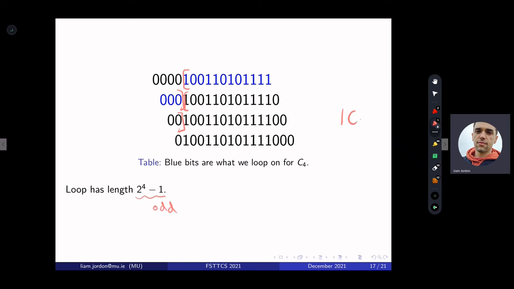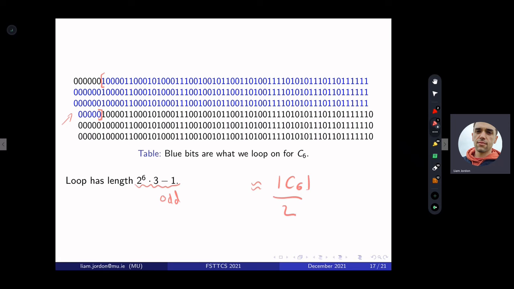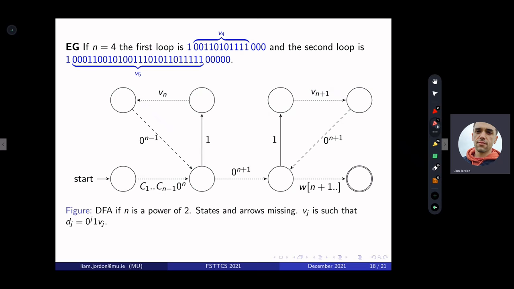And similarly, for C4, roughly a quarter of the number of states is needed compared to the length. So C6 is kind of bad for us because we need a lot of states for it. Okay, so if n was a power of 2, this is the style of DFA we would use. This would be the DFA we use in the paper to examine its automatic complexity.